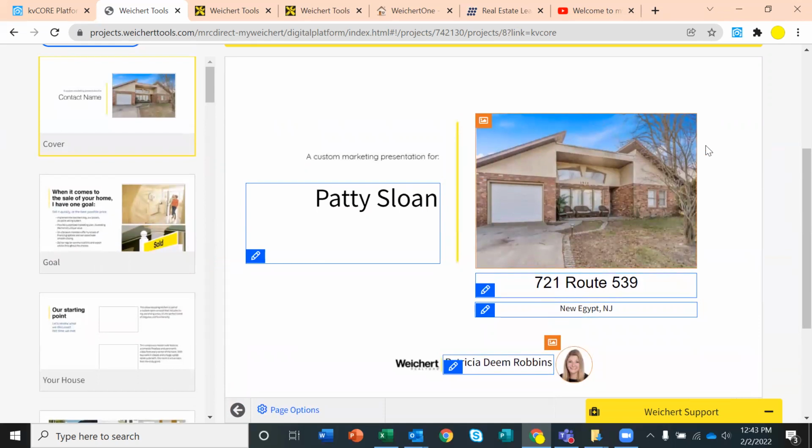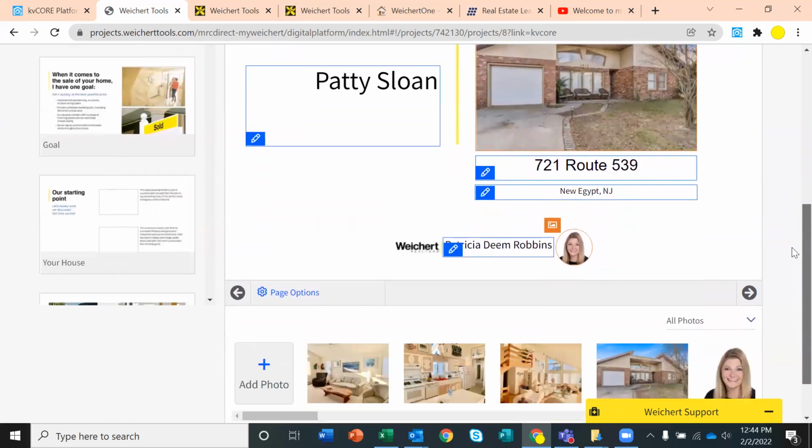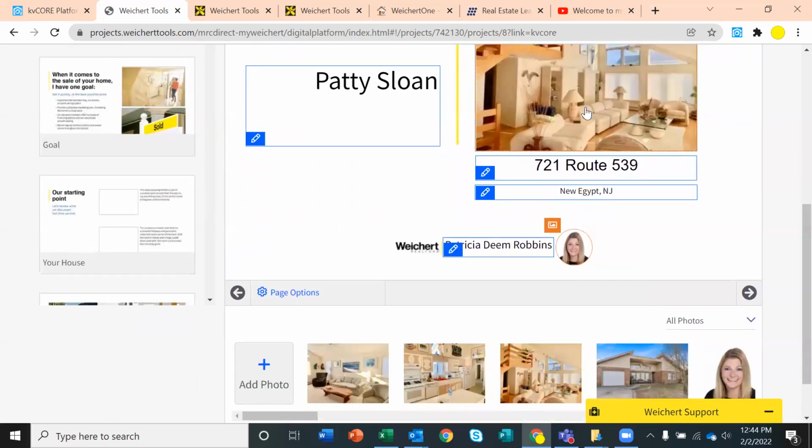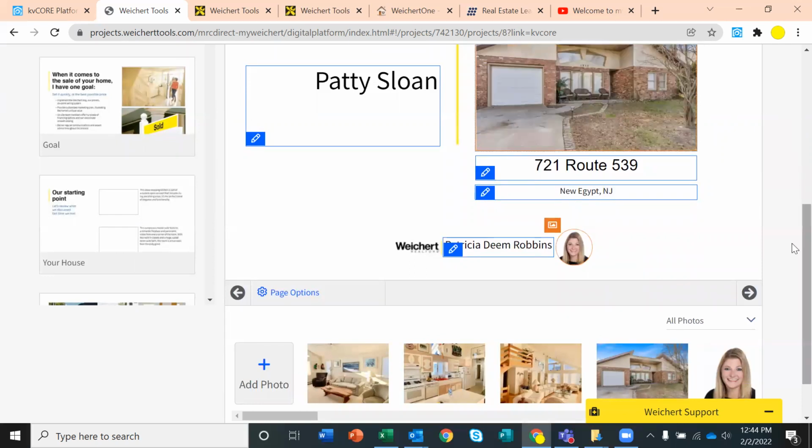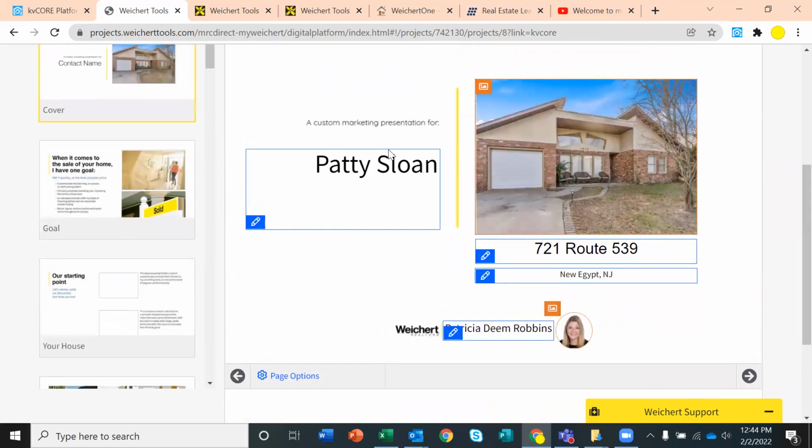Anything with an orange box is a picture box. So you can go down and change your picture if you'd like to, just by clicking the picture and then clicking the box. Anything with the blue around it with an edit button can be changed or corrected. So if you did the name wrong, you can just do a quick fix here.